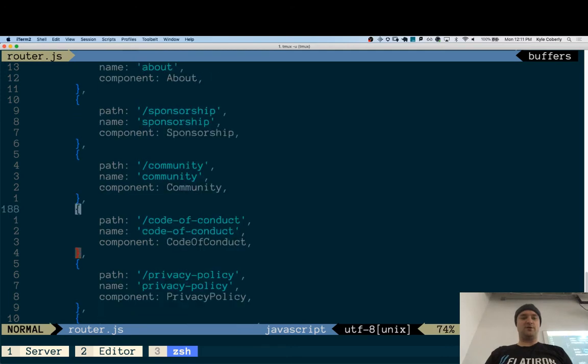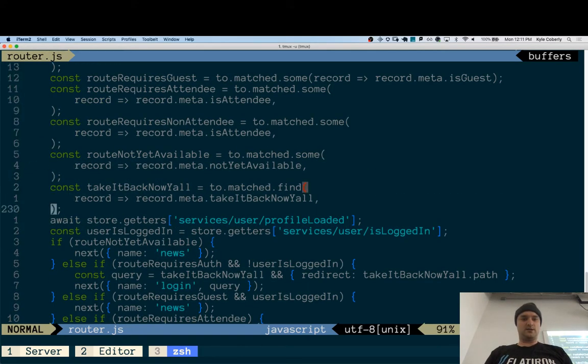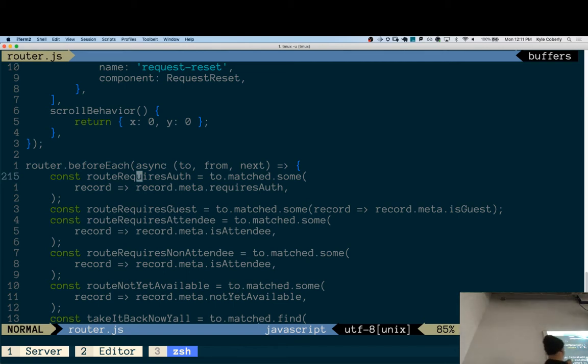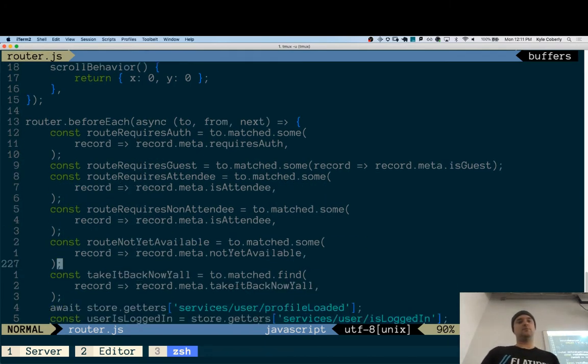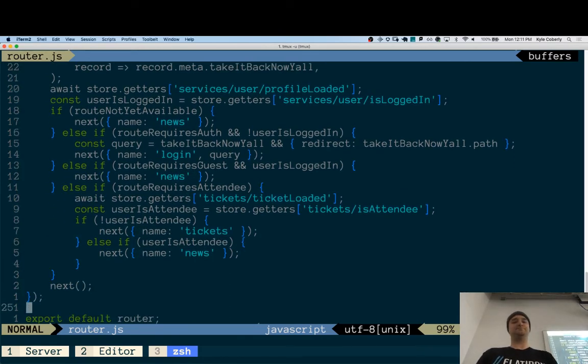And then we have some other good stuff down here that checks all those things. So before a route transition happens, it looks through each of these and looks at the meta. If it requires auth, then some other stuff happens, but if it doesn't, then it redirects back to some other thing. But all of that logic lives here in one place.